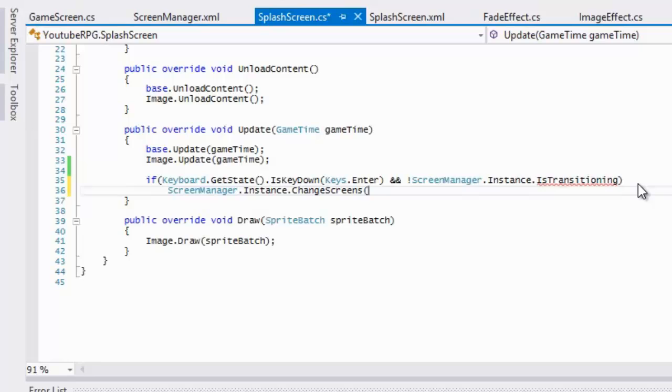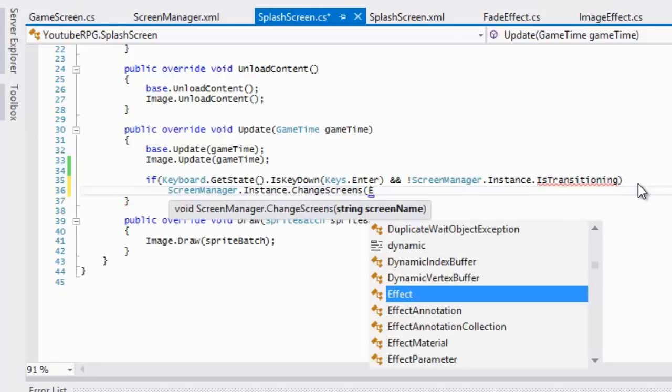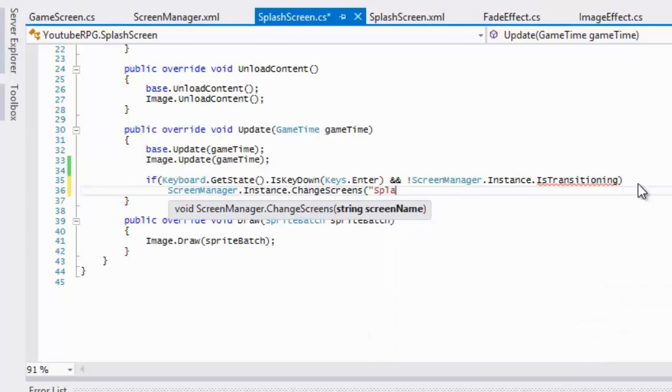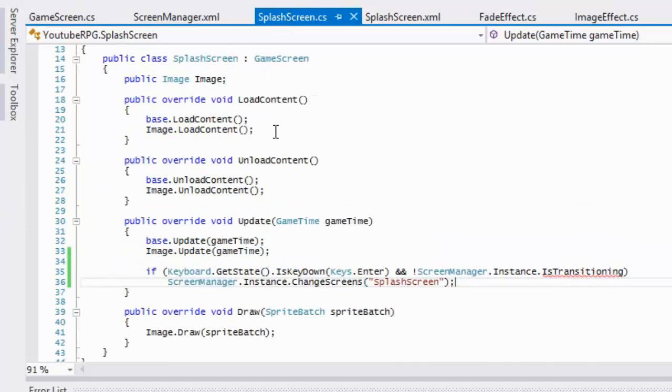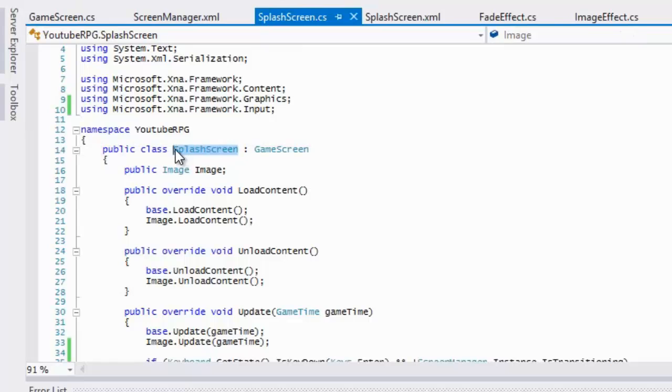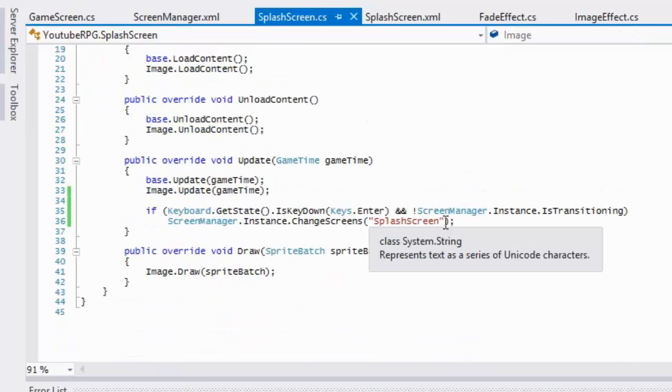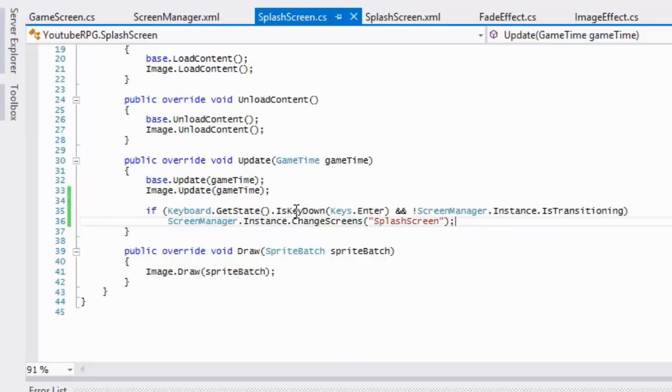Now, since we're loading the screen the way we're doing it, you have to type in the class name the same way that it is typed out here. Same case sensitivity and everything. So you have to remember that. So what we're going to do is click the enter key. It should fade out and fade back in and show the exact same class again.